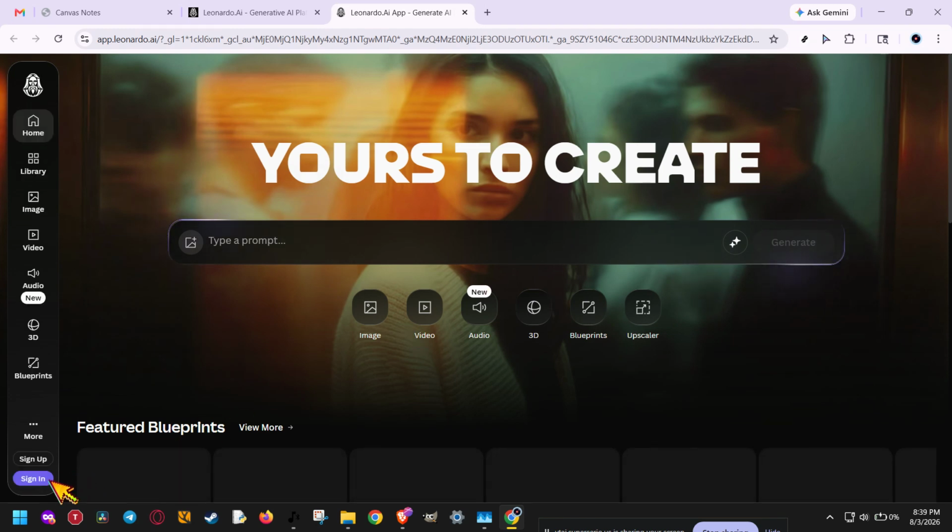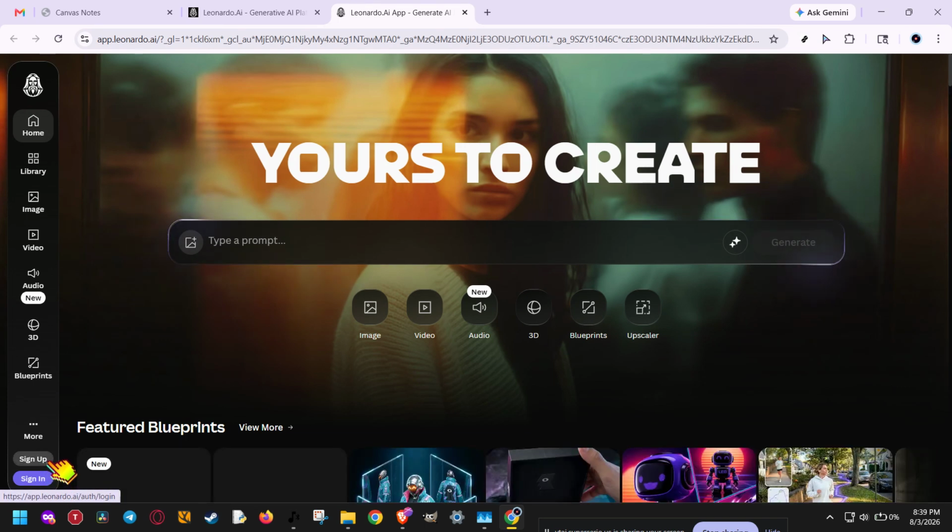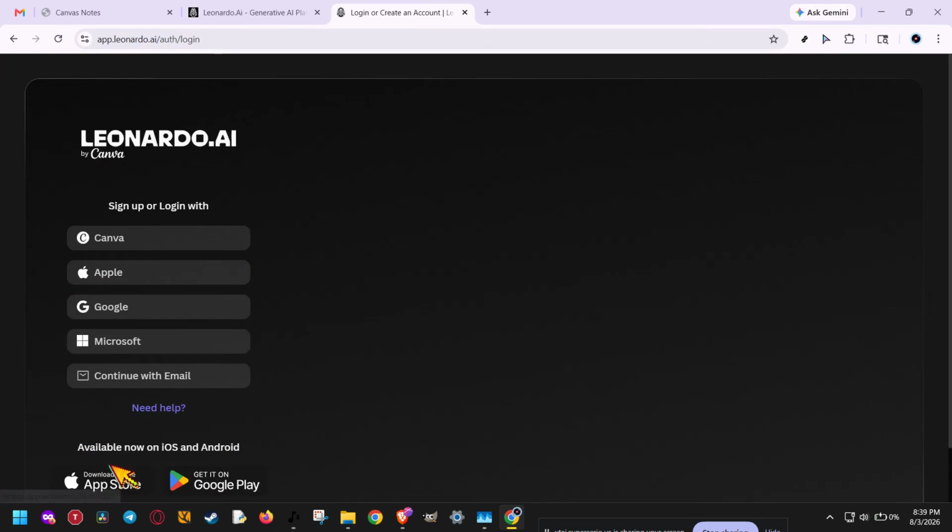Now that the new page is open, look at the left sidebar. You should see an option that says Sign Up or Sign In. Click on that option to continue. This will take you directly to the login page where you can choose how you want to access your account.